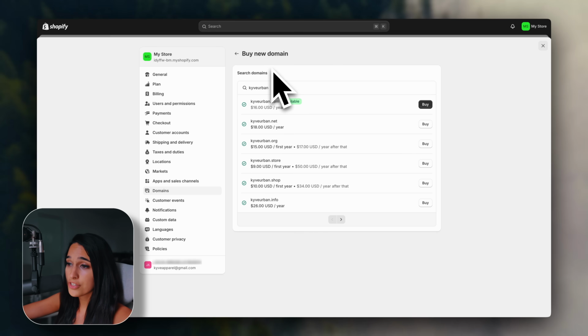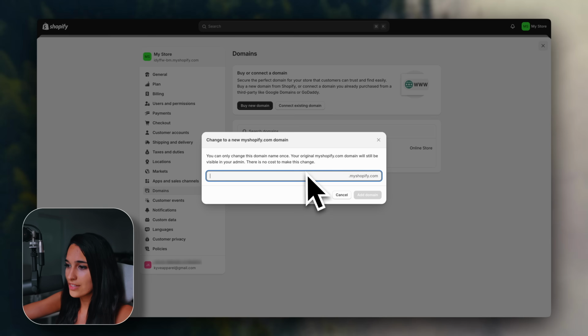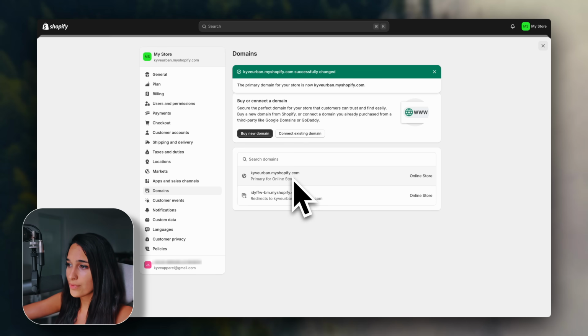So once you have purchased your Namecheap domain, you can just click on Connect Existing Domain over here and follow the instructions on their platform. For now, I'm just going to go with a .myshopify domain, as this is just a tutorial. And here we have it.